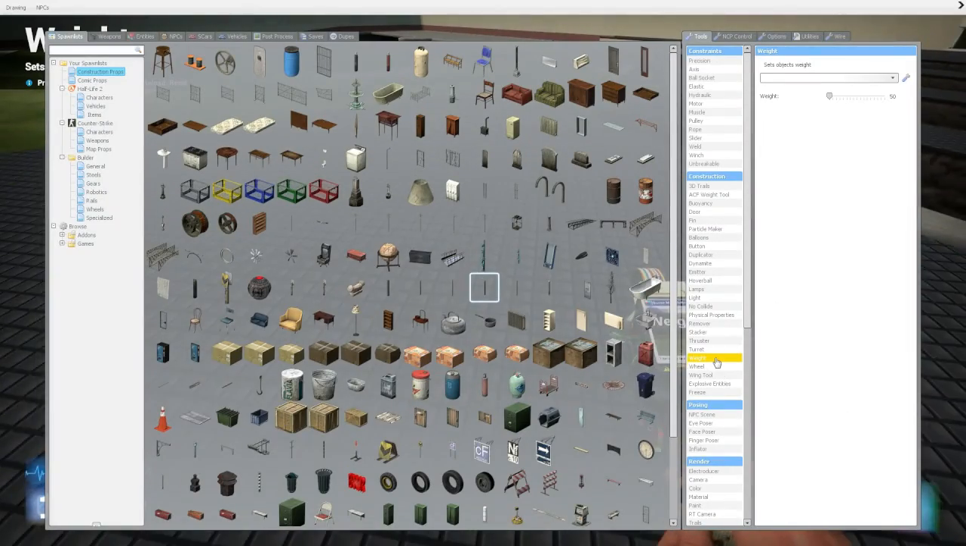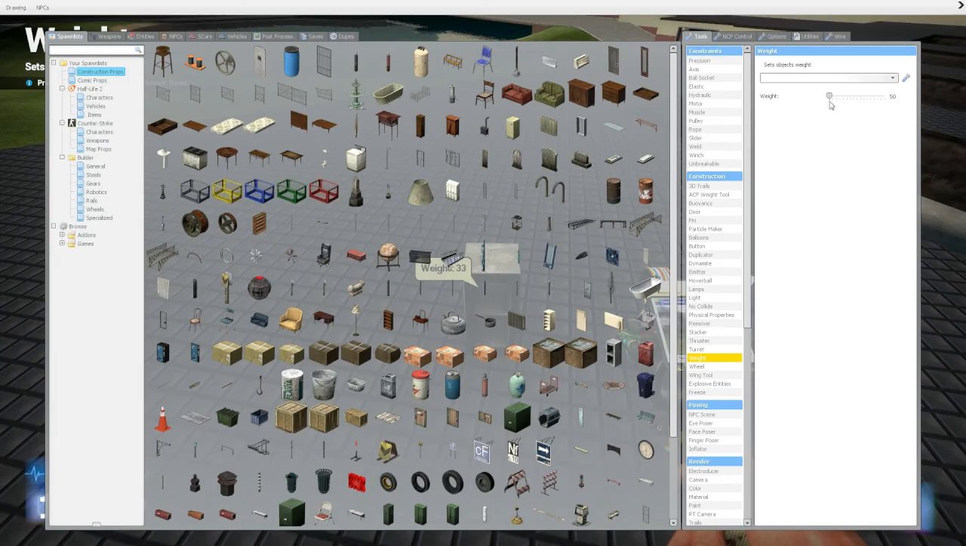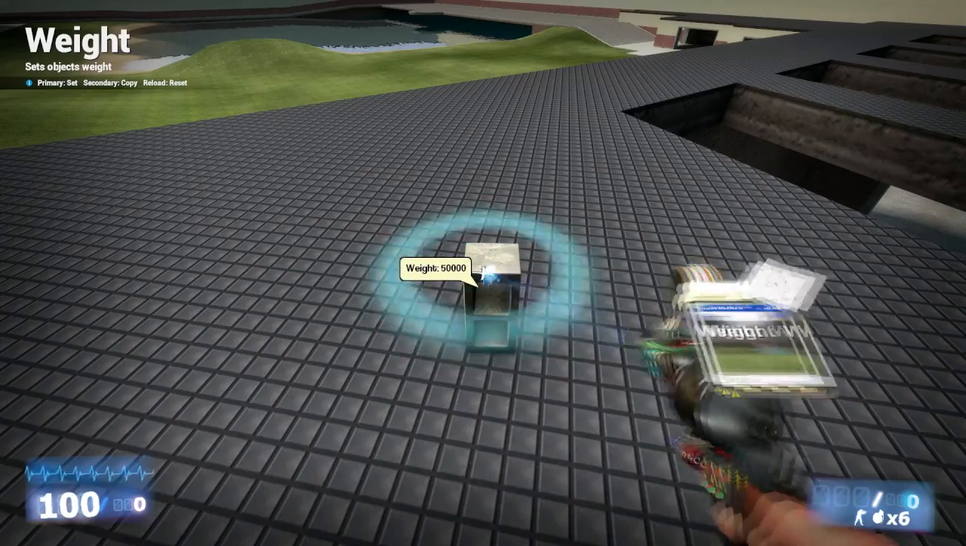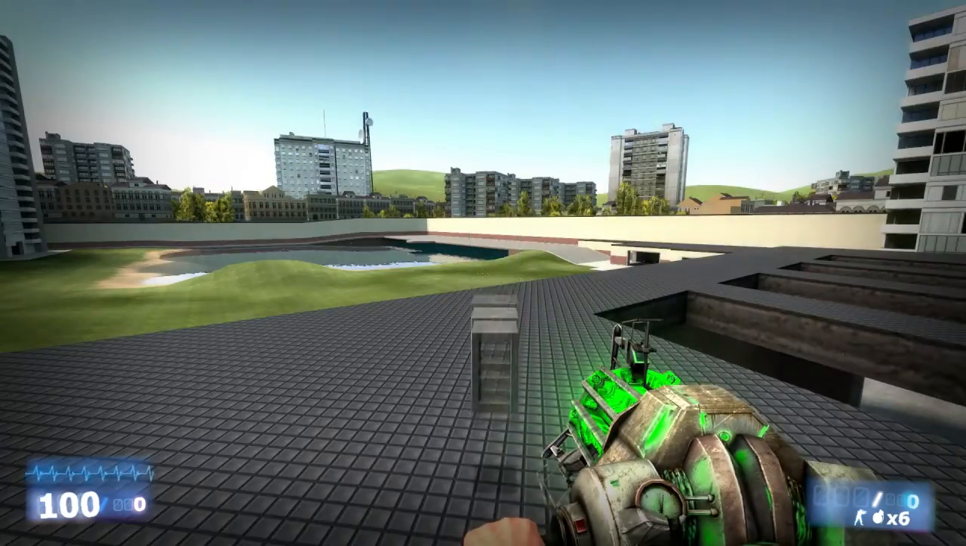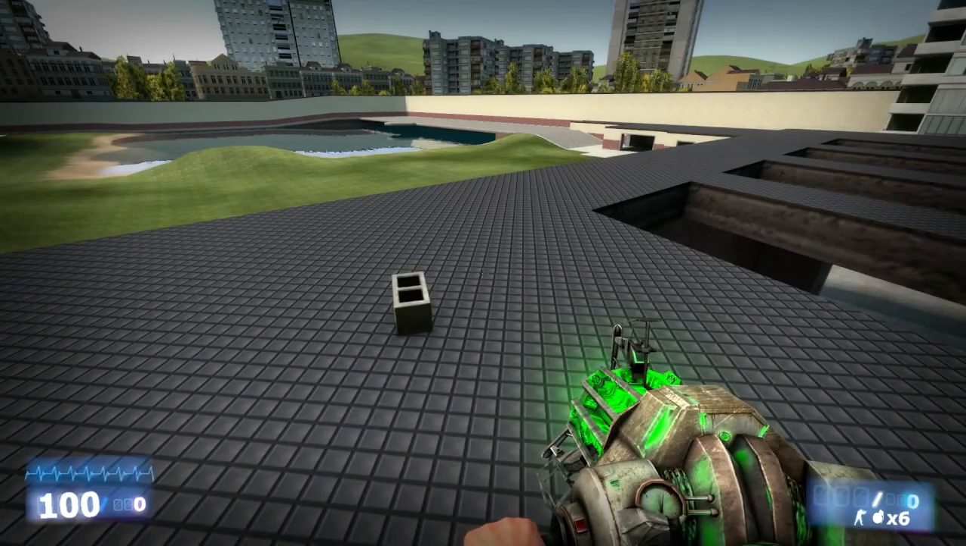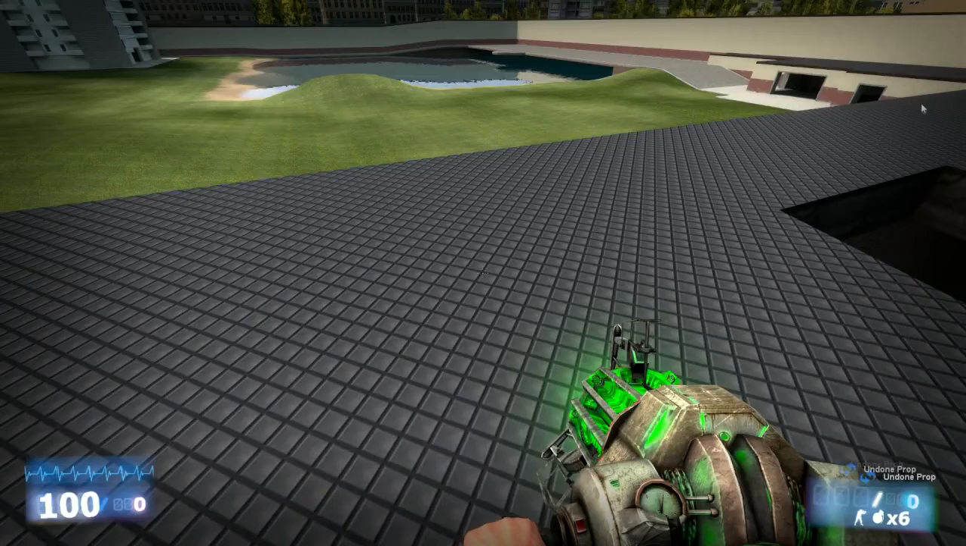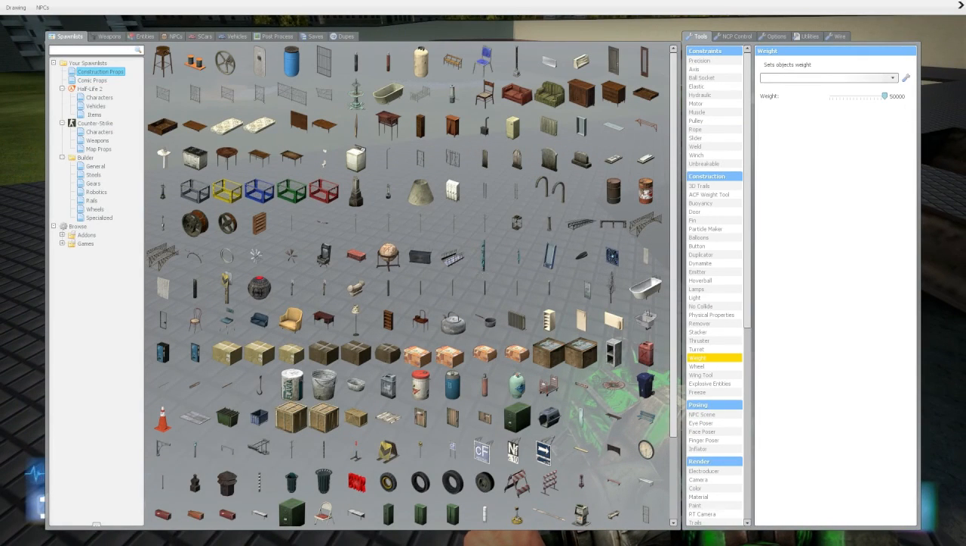So yeah, the weight tool allows you to simply adjust the weight of something. So that has a weight of 33. However, I can increase it to 50,000 if I wanted to. And when I drop that, it actually makes the ground shake because it's so heavy. That is ridiculously heavy right now. And again, you can edit values by left clicking and then just typing as well.